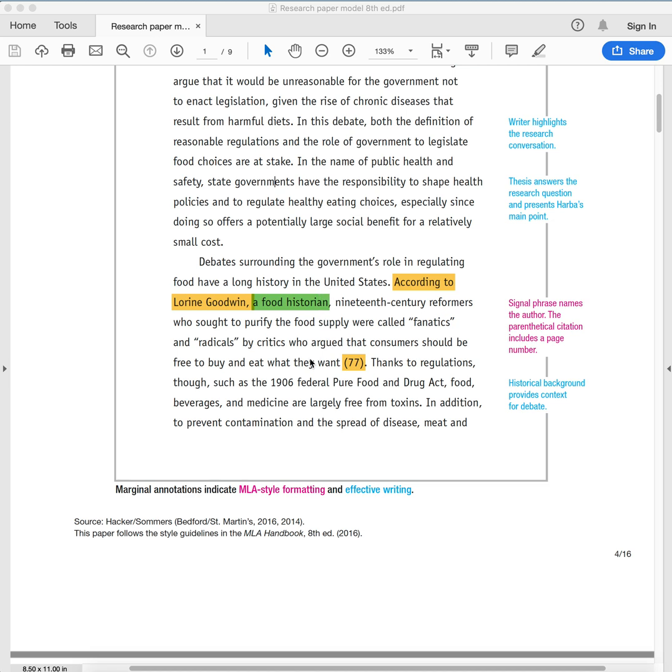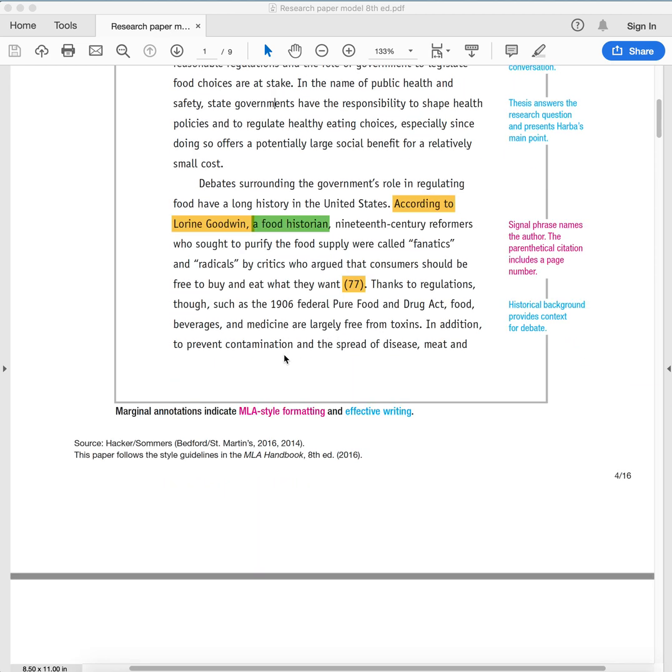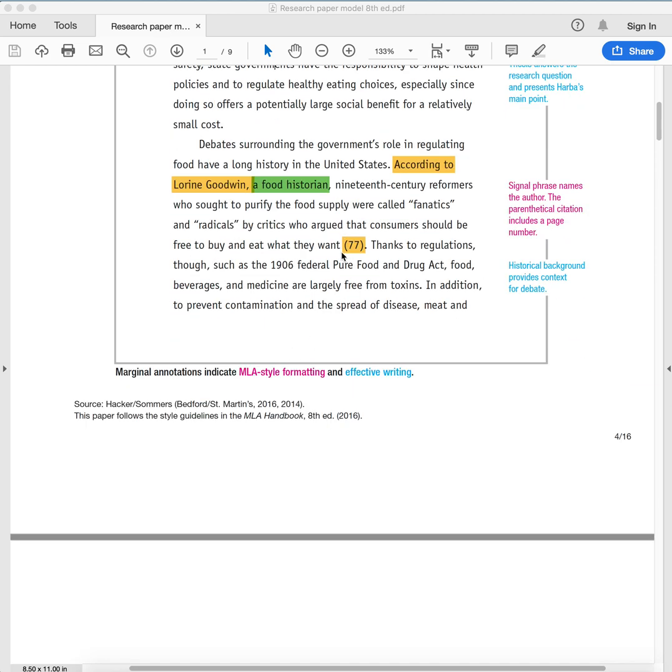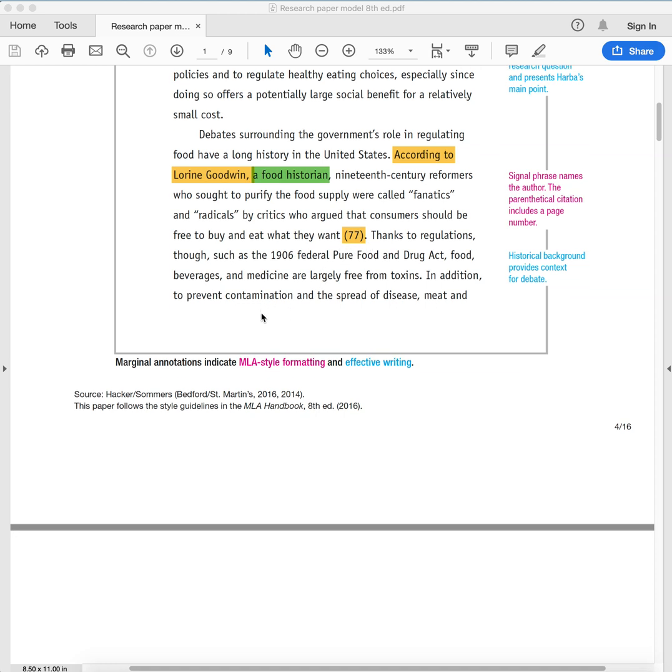At the end of the information, this could be a quote or a paraphrase. There is a page number, if there is one available, in parentheses, and notice that the period goes after the parentheses, not before it.